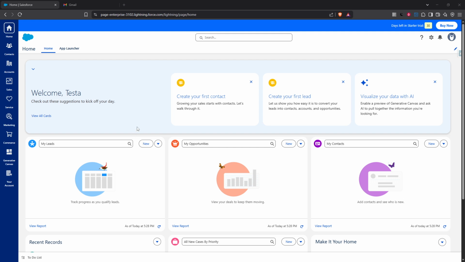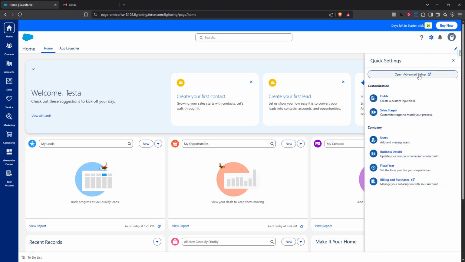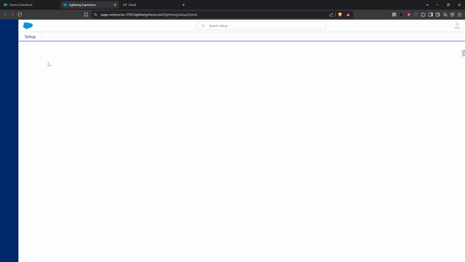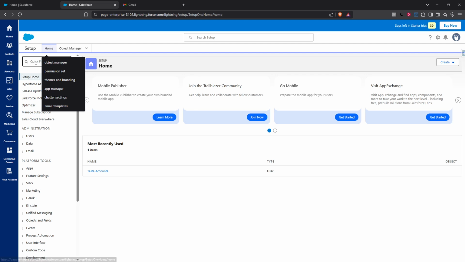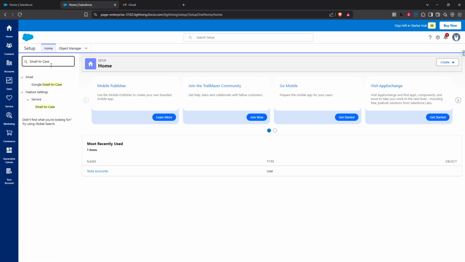To begin, direct your attention to the top right corner of your Salesforce interface where you'll find the gear icon. Clicking on this will give you access to the advanced setup. This is your first step into the configuration realm where we can set things up precisely the way we need. Next, use the quick find box, one of the most useful features in Salesforce. Just type in email to case. This tool is your shortcut to finding exactly what you need without navigating endless menus.